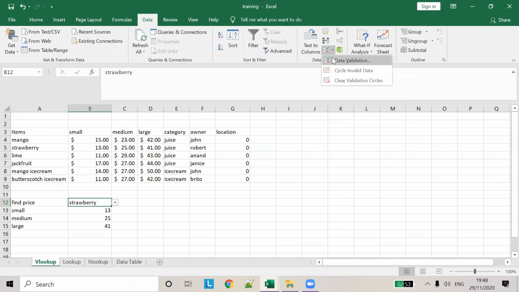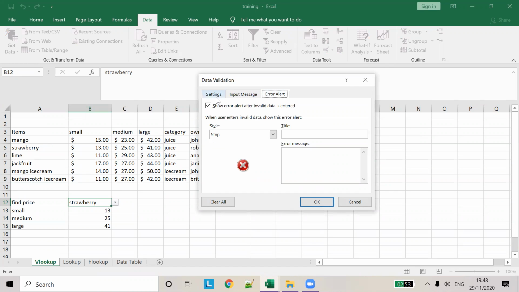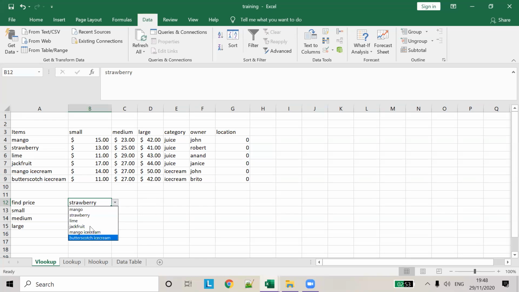That's in the data ribbon, data validation. Click data validation, select list, and you can see the rows selected. If you click on this, you will see mango to strawberry. All these values are selected for the drop down list. Click OK, and now you should be able to see all those values.